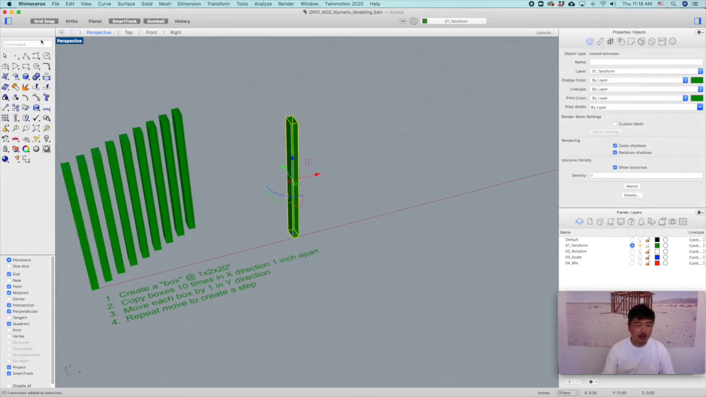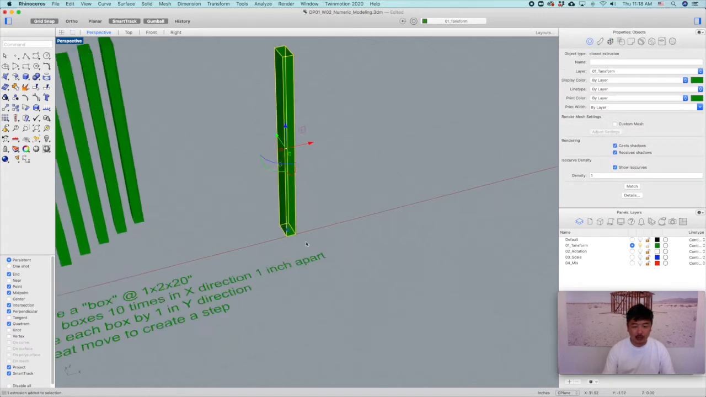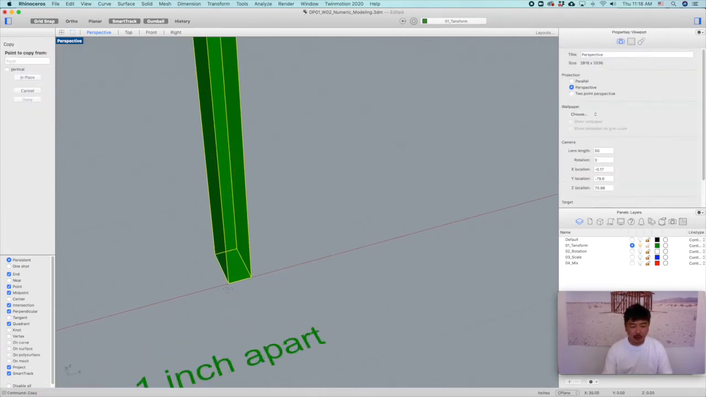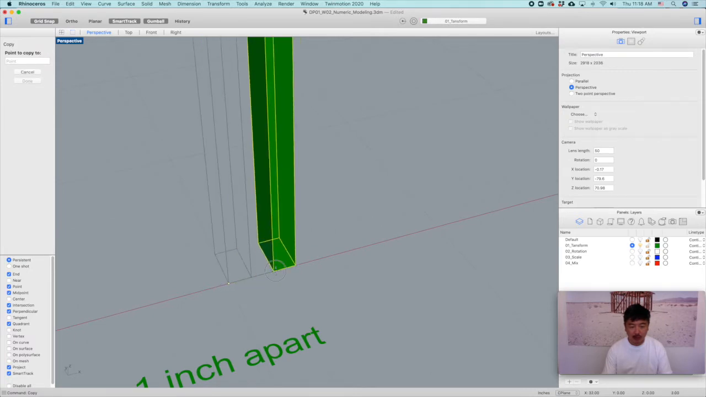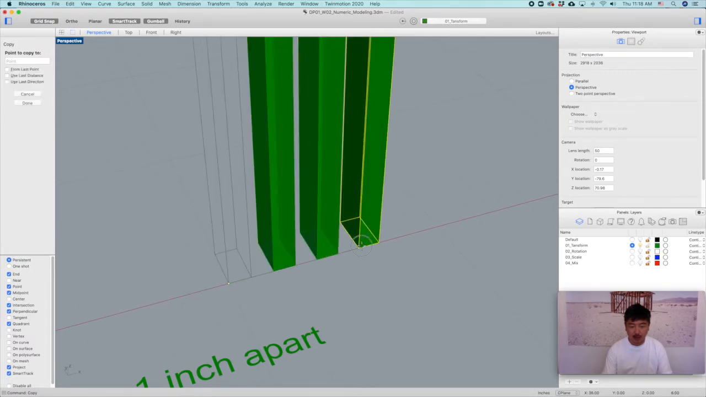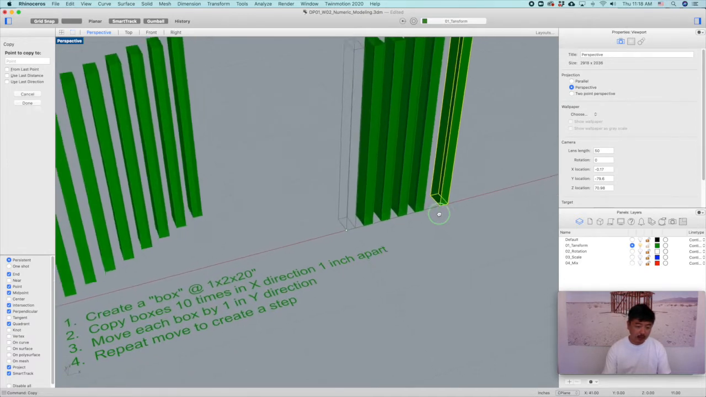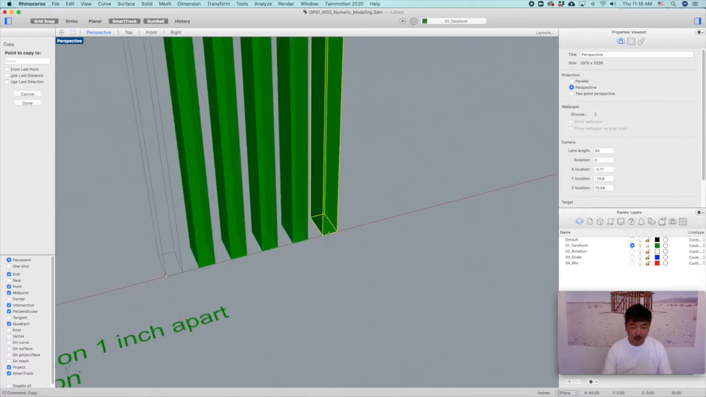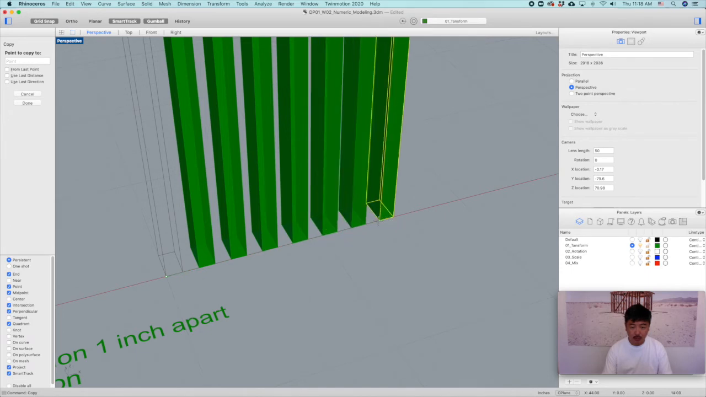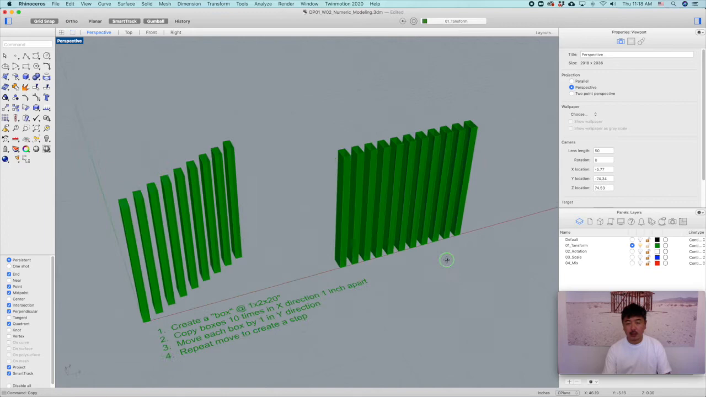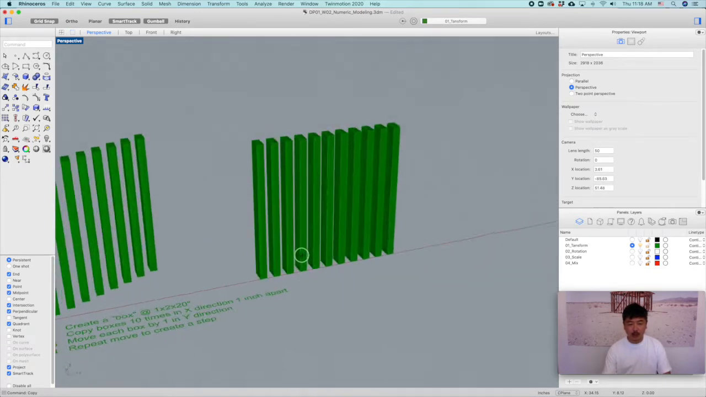With grid snap, you can copy this object by typing copy, enter, from here, and 1 inch apart. So you can use grid snap to copy this object 10 times. 2, 3, 4, 5, 6, 7, 8, 9, 10. Okay, so you have these bars.